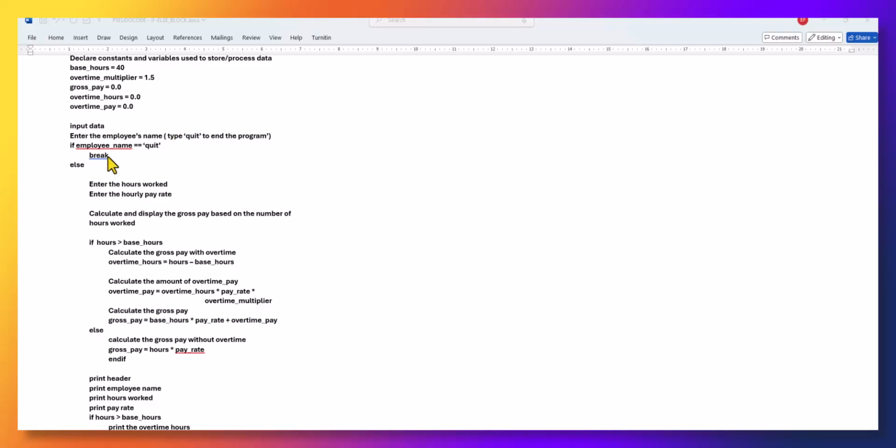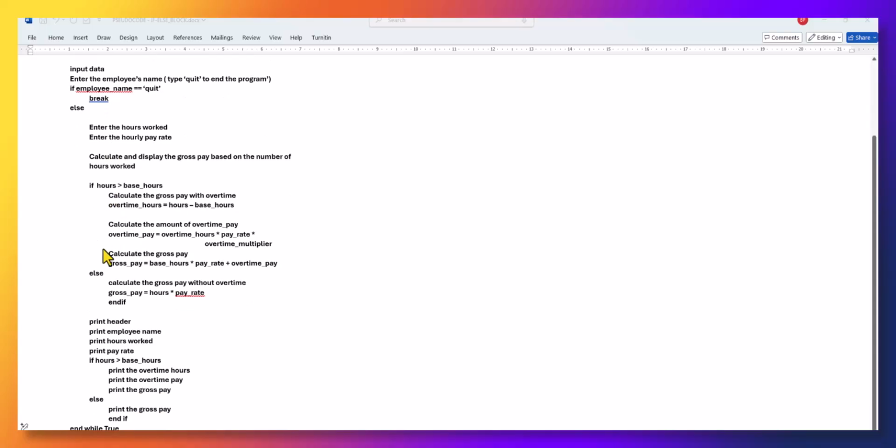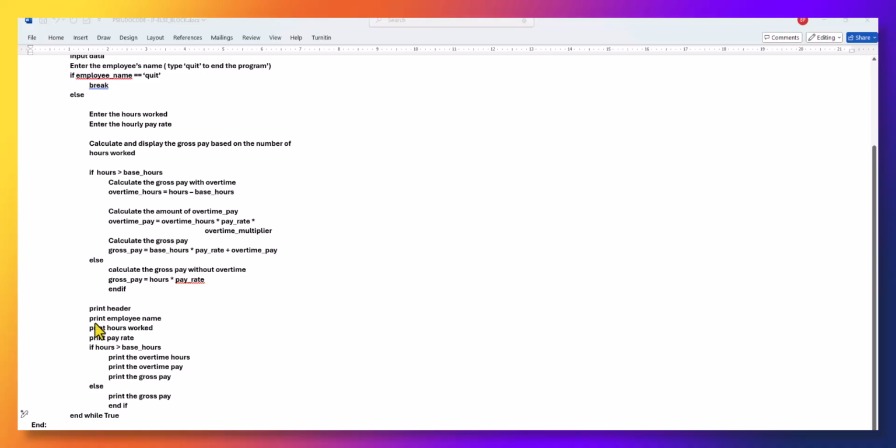You enter with your first entry, you ask the user to make the entry. In this case, it's the employee's name. If what the person enters is quit, then the program is going to break. We've made an explicit condition to break out of the program. Otherwise, continue with the program by entering the hours worked, the hourly pay, and the program will calculate the gross pay based on the hours using other if conditions as you saw earlier in previous examples.